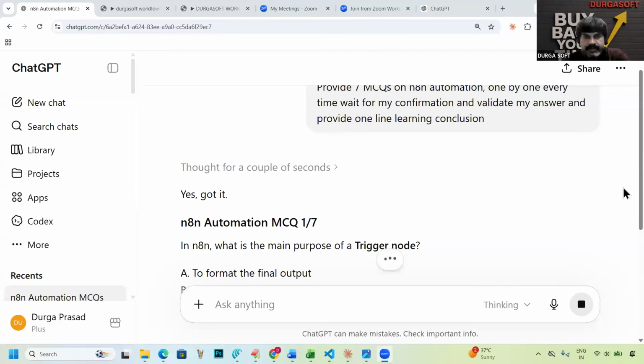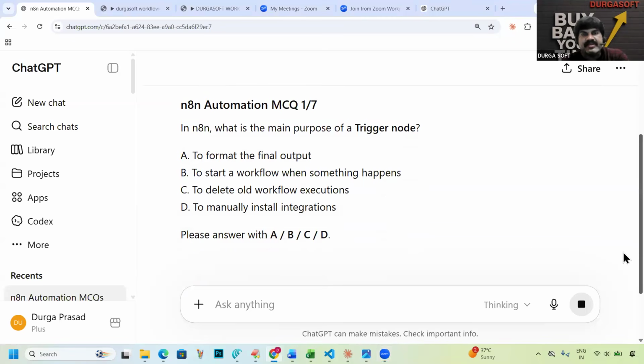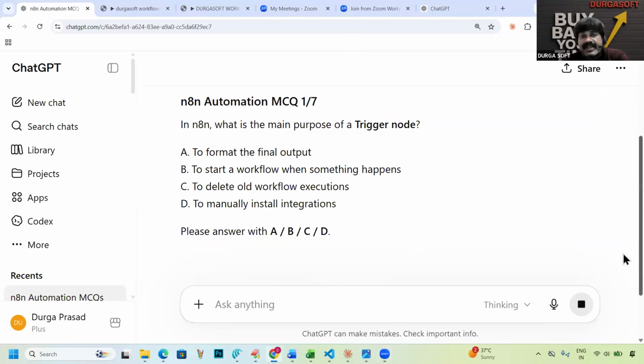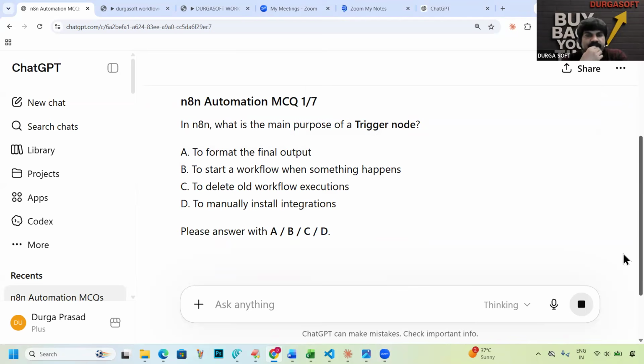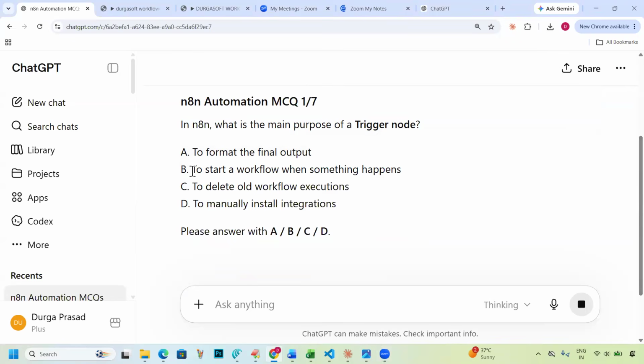Here is one in n8n. What is the main purpose of a trigger node? Anyone, can you please tell? The options: to format the final output, to start a workflow when something happens, to delete the old workflow executions, or to manually install integrations. Which one is the correct answer? B, sir.